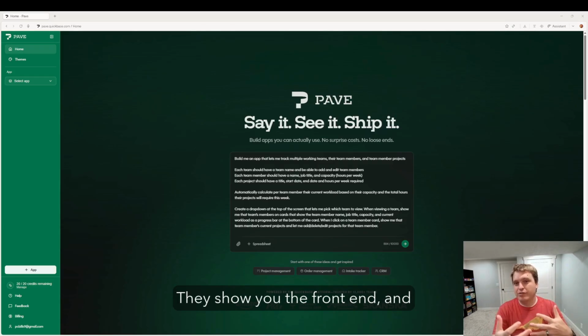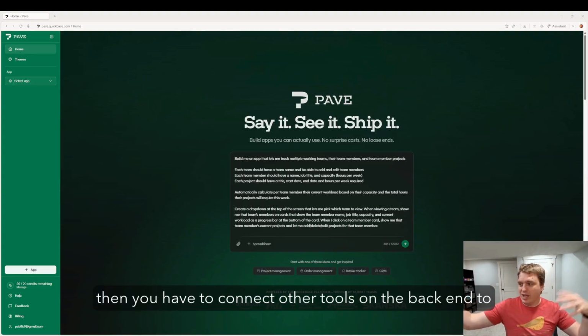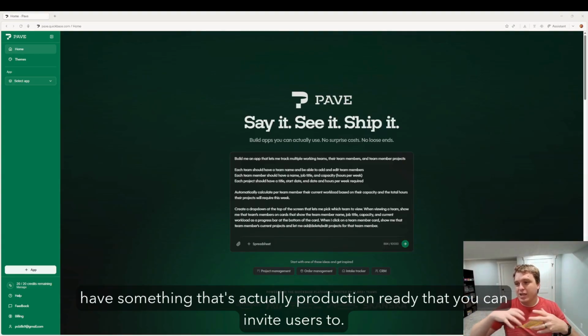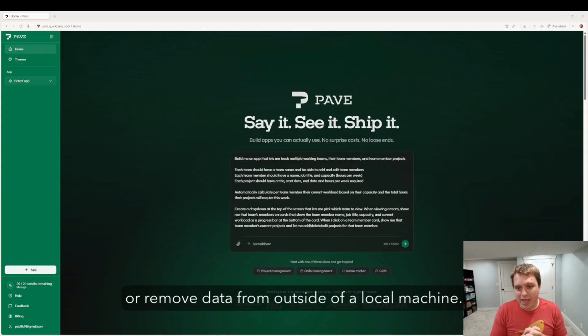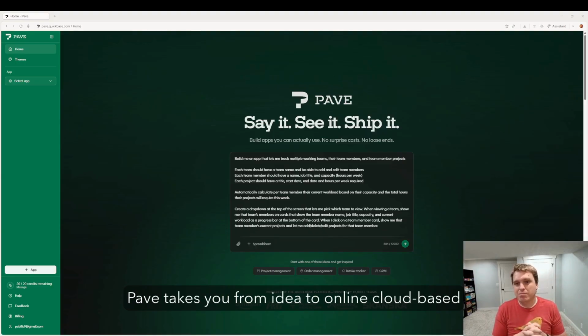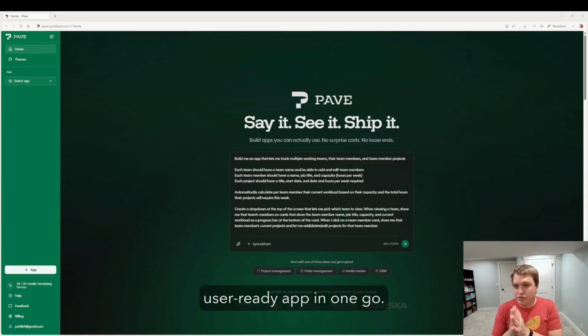They show you the front end, and then you have to connect other tools on the back end to have something that's actually production ready, that you can invite users to, that you can put online, and that you can add and remove data from outside of a local machine. Pave takes you from idea to online cloud-based user-ready app in one go.